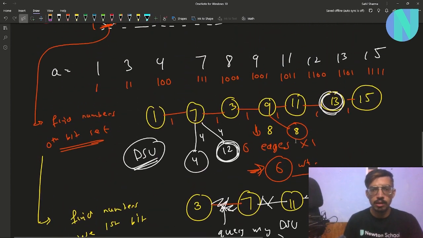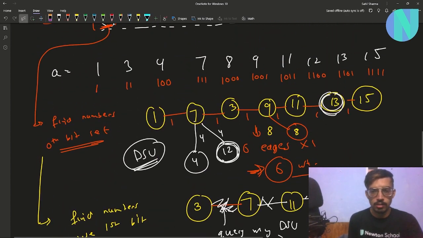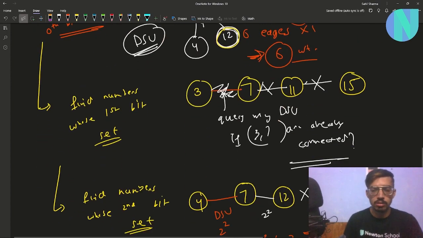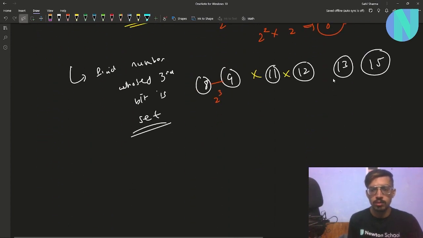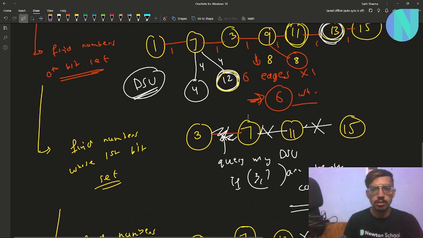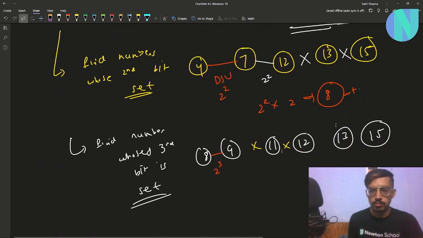Similarly for 11 and 12, they are in the same component as well. Here is 12, here is 11, so they are in the same component. So I can also ignore this. Similarly for 12 and 13, they are also in the same component. And similarly for 13, 15, I can also ignore this, right? So I made a new edge here of weight 2 to the power 3. So 2 to the power 3 into 1, this is 8, right?